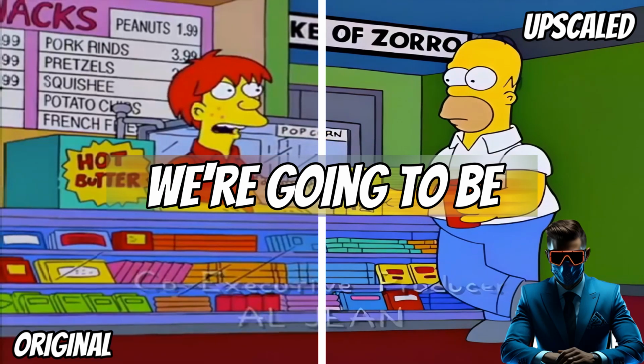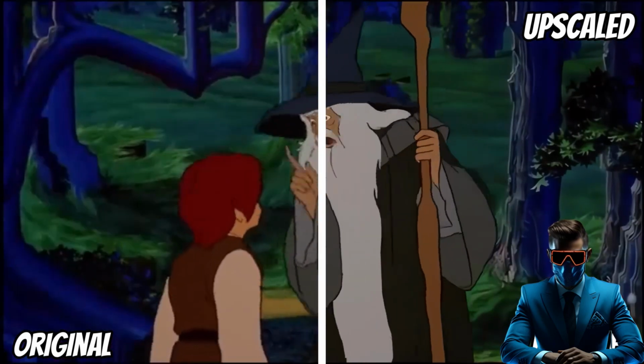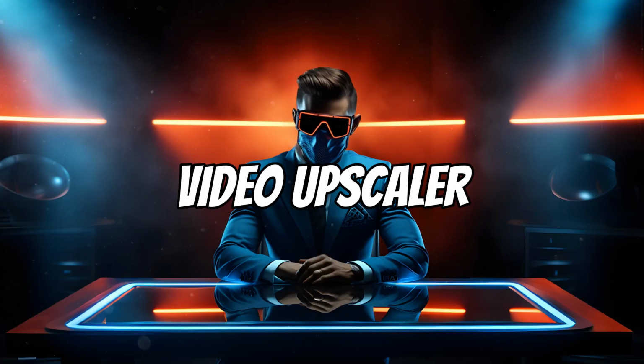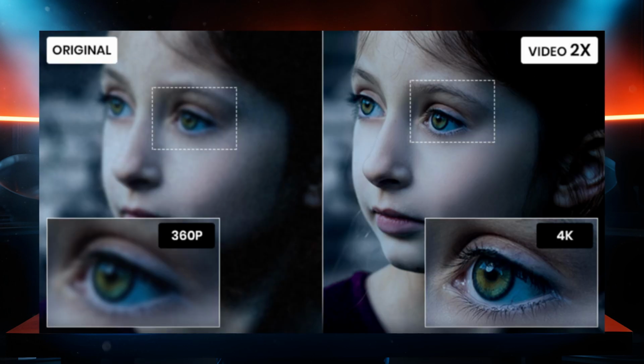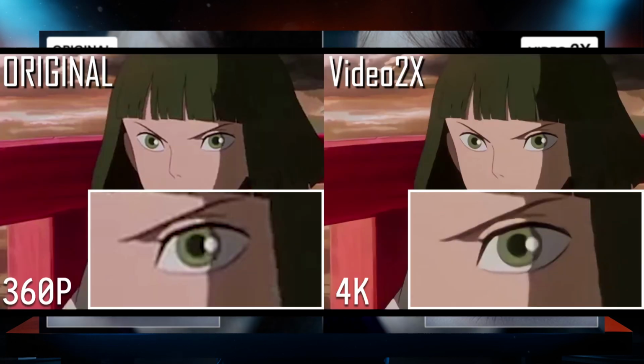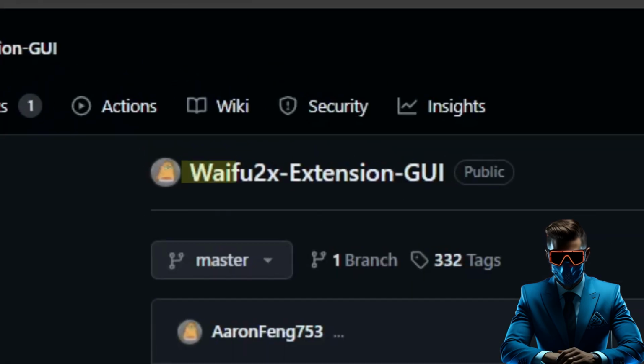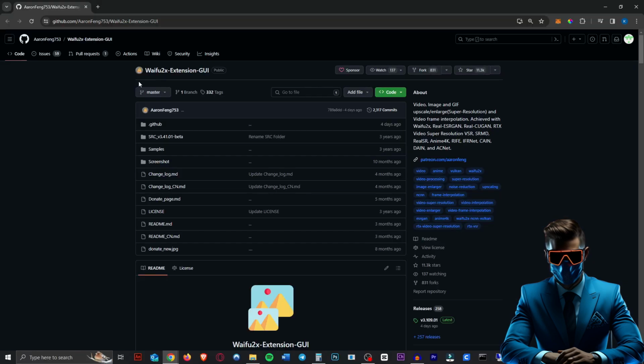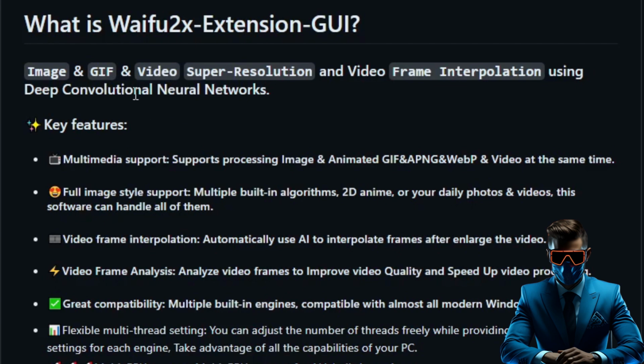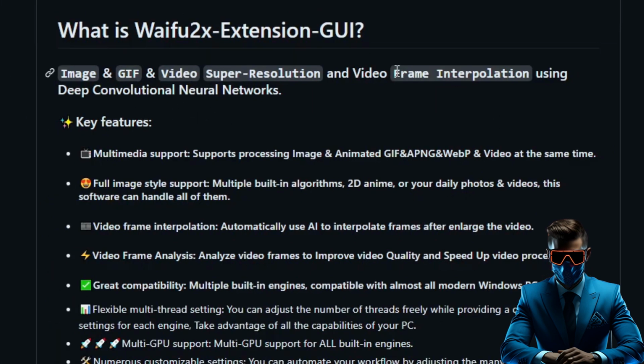So in this short video, we're going to be taking a look at this insane, completely free AI video upscaler. And from what I've seen, this thing works amazingly well. So let's jump straight in. It's called the waifu2x extension GUI. Yes, that's what it's called. It uses video2x and it can upscale images, GIFs and videos using a bunch of different models.